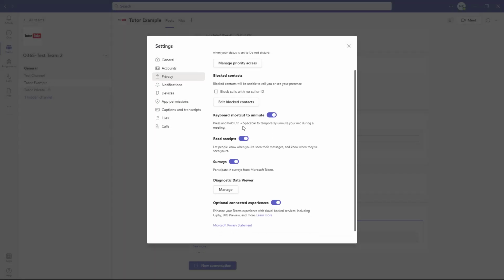You can use keyboard shortcuts like Control plus Spacebar to temporarily unmute your mic during a meeting. You can turn this on or off right here. If you think you'll accidentally unmute your mic by pressing Control plus Spacebar, then you can turn this off right here. And you can also send people read receipts. But if you don't want other people to know that you've read their messages, then you can just turn this off right here.